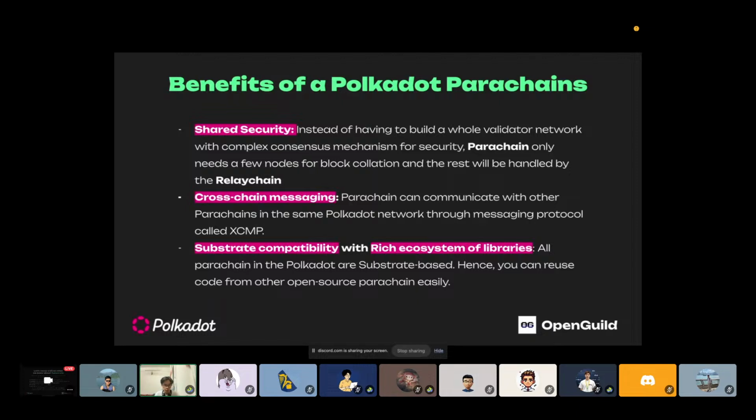So, for example, on Ethereum, if you want to build any kind of solution like a Keeper network, an Oracle network, or a bridge, the Ethereum protocol doesn't have any idea to share the security with these kinds of software. For example, the bridge cannot reuse the validator network of Ethereum.